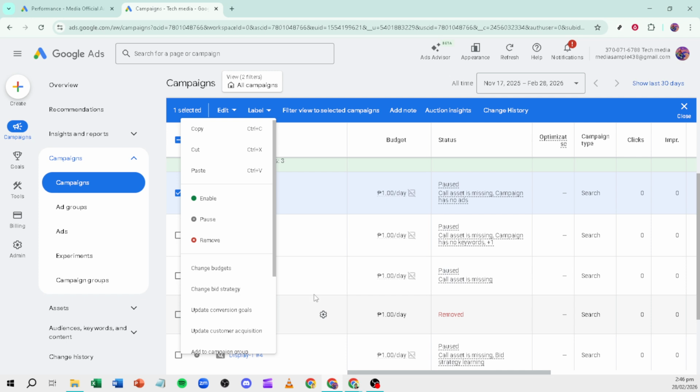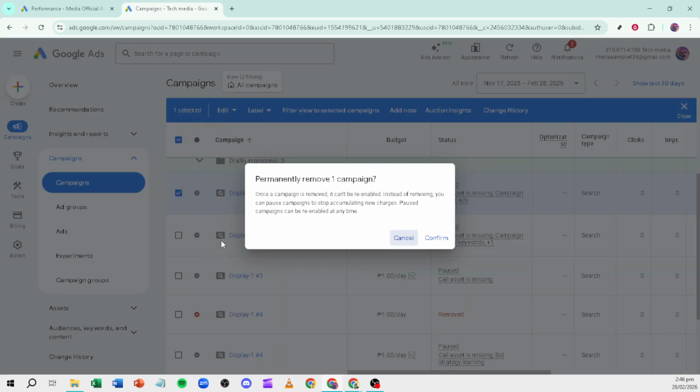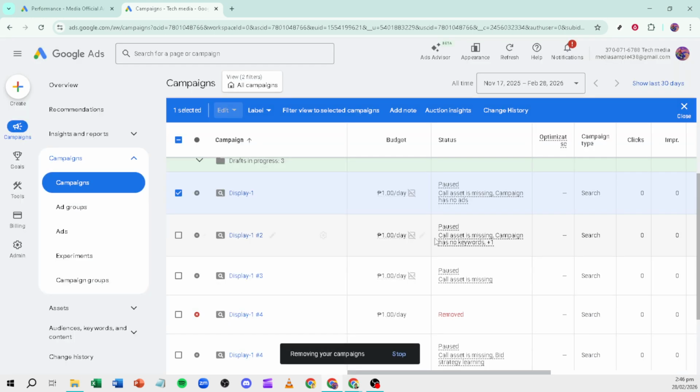A confirmation prompt will appear asking you to confirm permanent removal. Read it carefully, then click Confirm to finalize. Once confirmed, the campaign stops serving ads immediately and will no longer accrue spend. Performance data remains available for reporting, so you can still analyze historical results later.